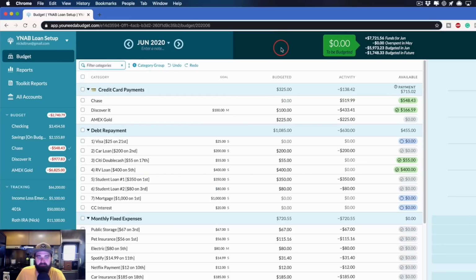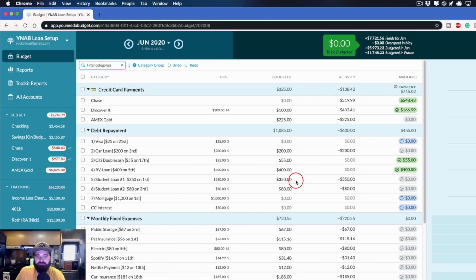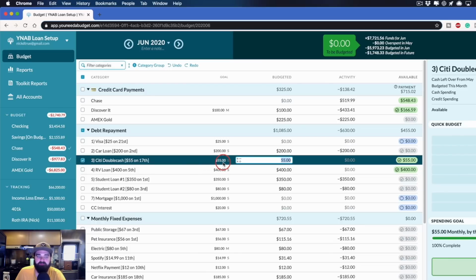So the nice thing about method number one is that all of these categories and bills for paying down my debt basically work just like everything else. And so just the same way that I would pay my electric bill or my Spotify or Netflix payment, I'm going to do the exact same thing with the debt repayment. We can see for like this city double cash, I have a $55 goal. I've budgeted $55 to achieve that goal. I haven't spent anything yet, and I have $55 available.